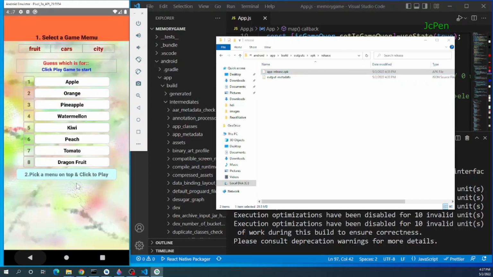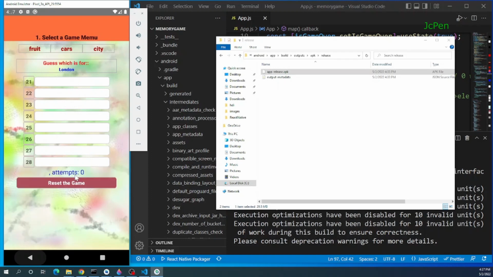Let's play the game. Select a menu from fruit, cars, and city. City is selected. Try to remember where each city is in the list. And click the play button. The app is asking to find London. Maybe here. Here. Here. Got it right in 3 attempts.